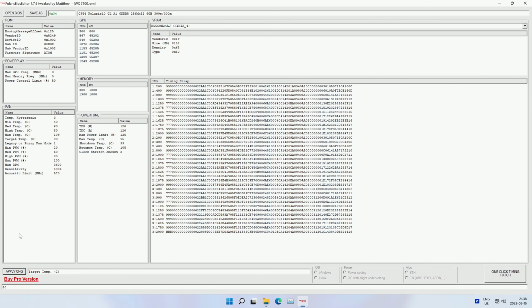We can also increase the maximum rotation speed of the fan. For example, from 3600 rotations, we can put 3800 rotations, and increase the acoustics limit. Here we can just write 1000 to not really bother about this limitation.